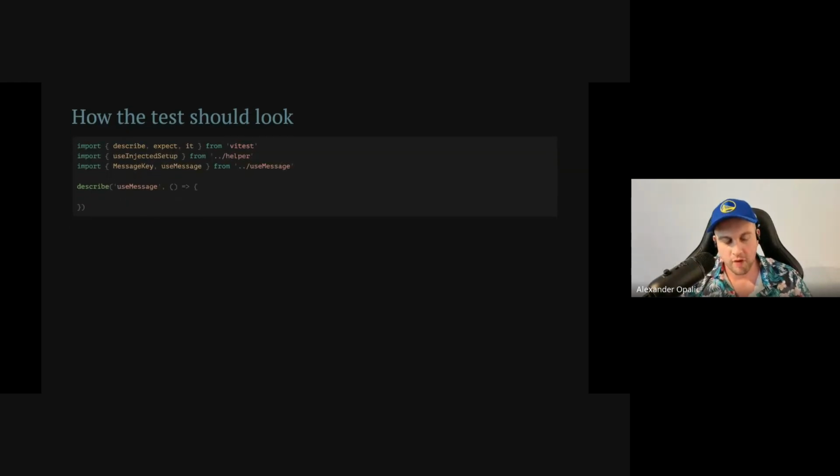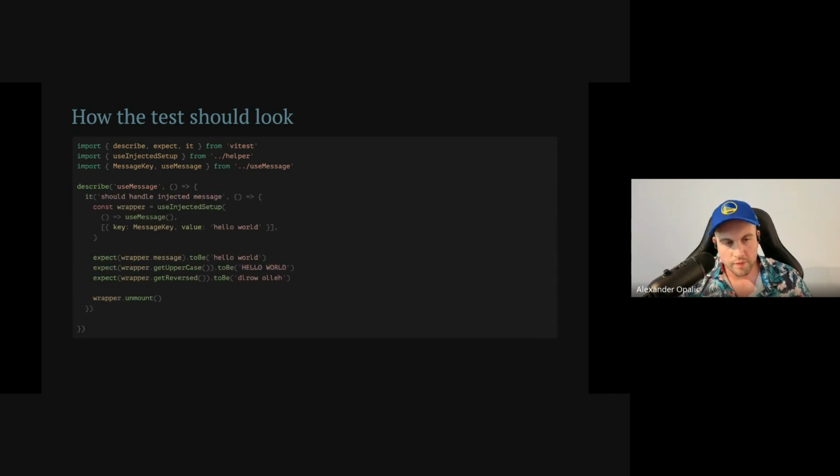Now, let's try to do the same that we did with useSetup, and let's think first how the test could look. So one test, of course, would be should handle inject message, so that the injection method works. Then it would be nice if we again have a little helper that gets a composable and also gets the keys and values that the parent provides. So that would be cool, because then we know it would work like it would work in a real project.